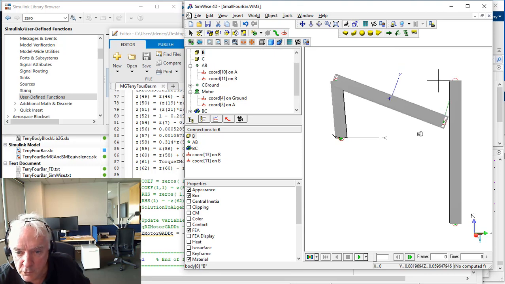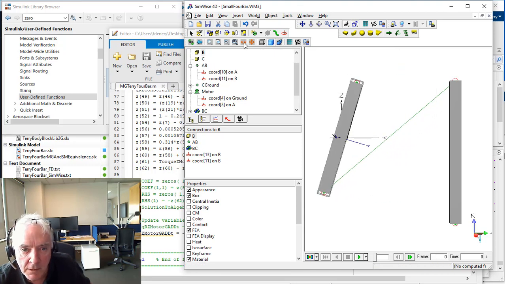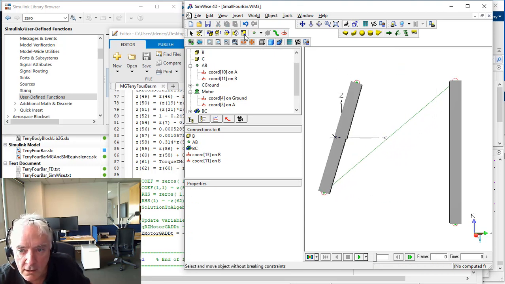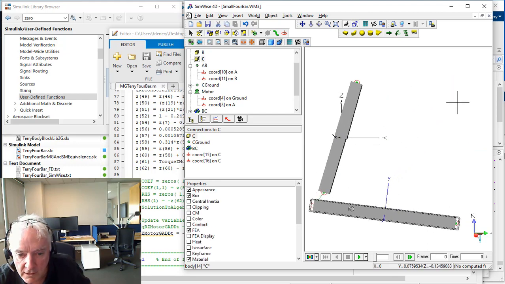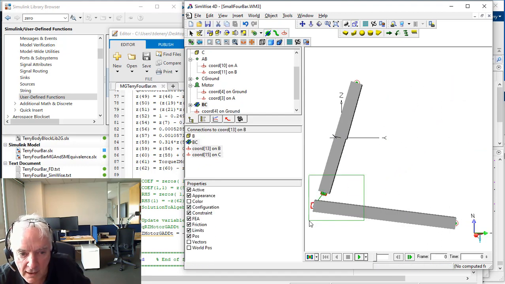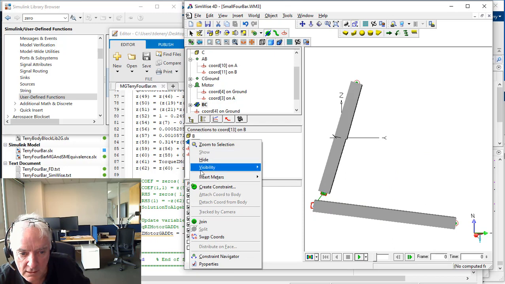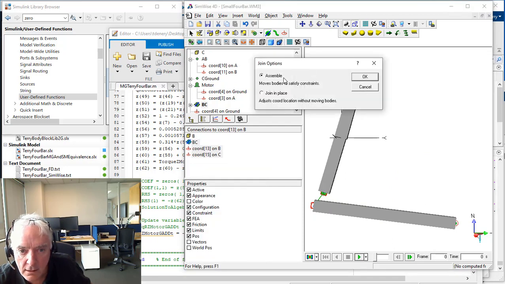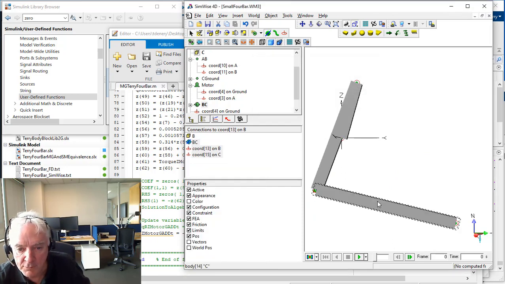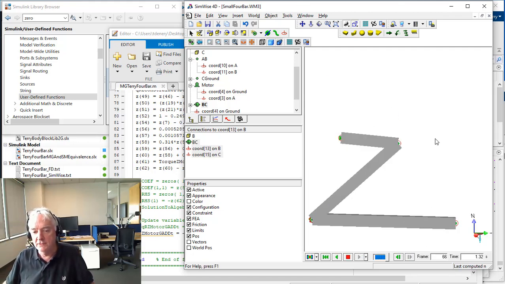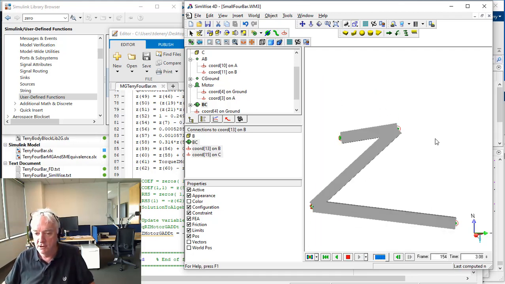Again, I'll use this little move tool. Maybe bring that guy like there. Let's bring this one like that. And let's now rejoin that joint. We'll choose that first option, which will move the bodies. And so what I'm saying is, there's your second configuration.